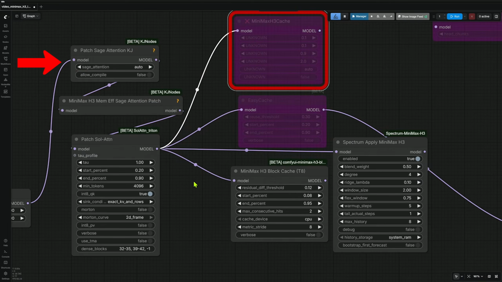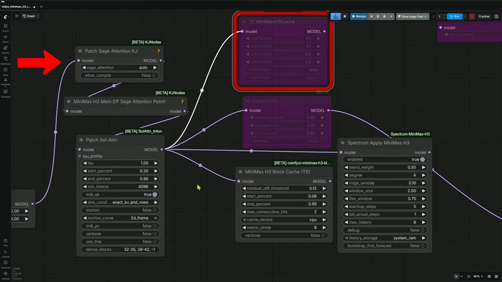The Patch Sage Attention KJ and the MiniMax H3 MEM-EF Sage Attention patch operate in the same general area. However, the MiniMax H3 patch is specifically designed for the native MiniMax H3 model, while Patch Sage Attention KJ is a general-purpose Sage Attention patch.